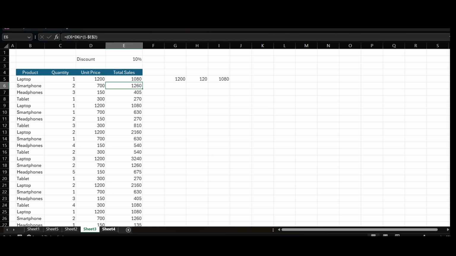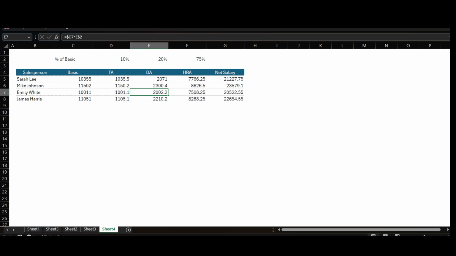So now let's move forward to the next sheet where we will see the mixed cell reference. Here I have taken some example demo data. These are some salesperson names. These are their basic salaries. And now we have to count the TA, DA, and HRA. In this net salary, I have already applied some formula, that's why it is showing the basic only. If we put the TA, DA, and HRA, then it will calculate the total dynamically. So we have to focus on this TA, DA, and HRA.